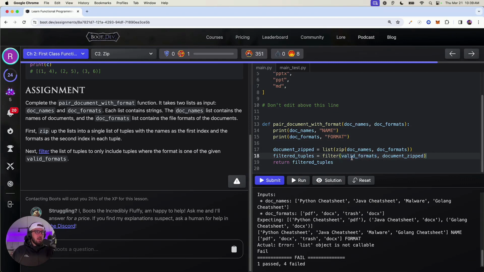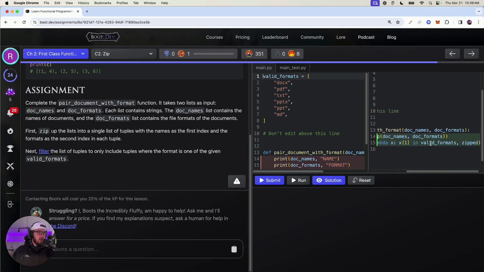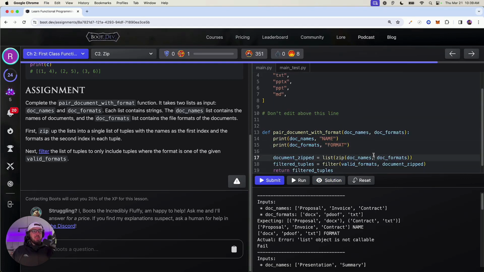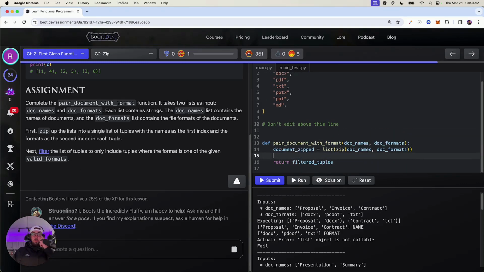So valid formats. I'm not sure how to filter it. So let me peek at the solution. So return list. Of course, it's a lambda function. So we have a filter lambda x. So that's the second part of the tuple. So x1 invalid formats. Interesting. Zipped document. All right, I'll close it out. Try my best to do it from memory. So we have the document zipped, and then I need to. Oh, I'm so bad with these lambda functions. I already forgot. I know we just looked at it.